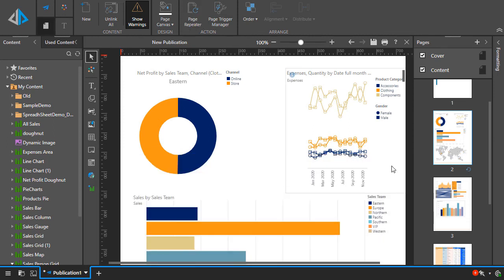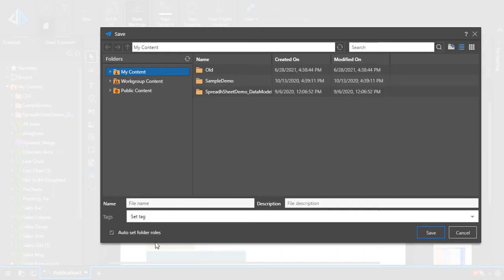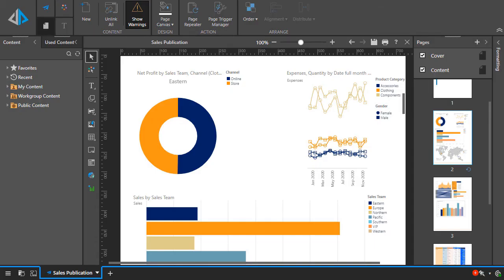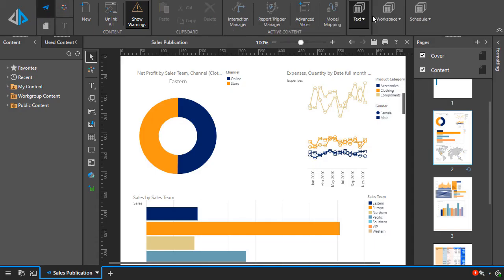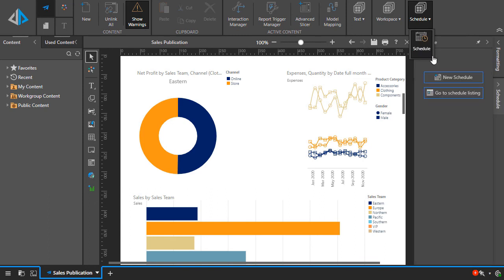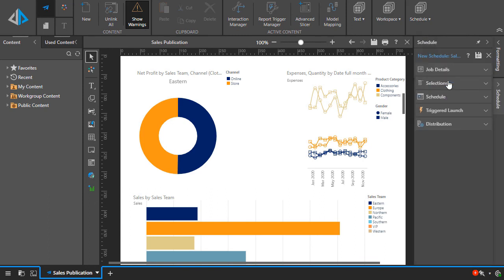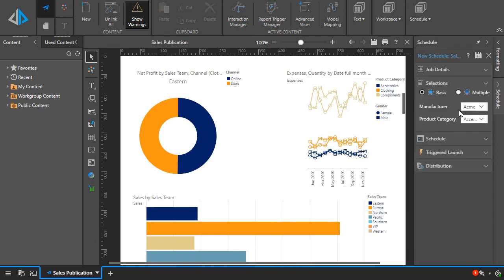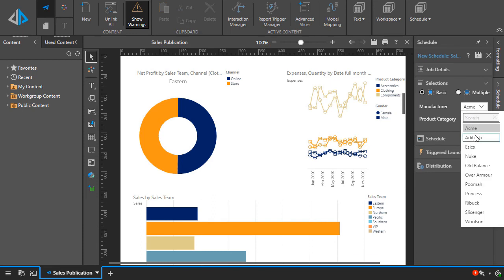Last, I want to launch my publication and distribute the content. First, I'll save my publication, and then I'll set up the rendering schedule. First, I'll choose the document format. Then I need to choose which slicer items should be used to generate the report when it's run.